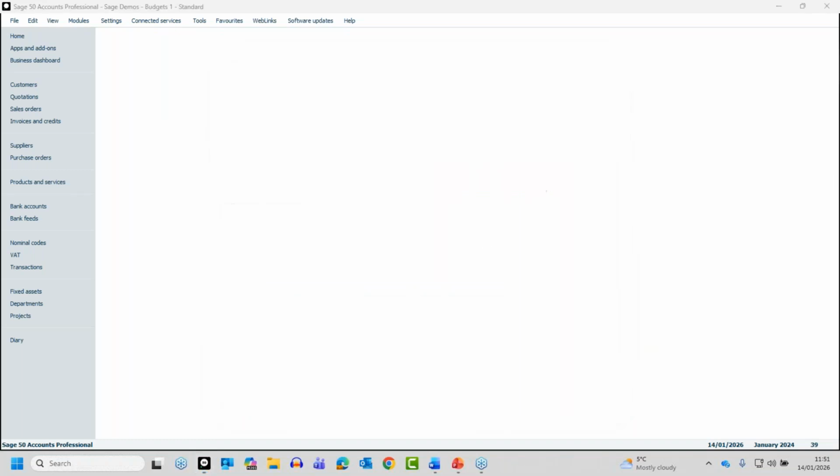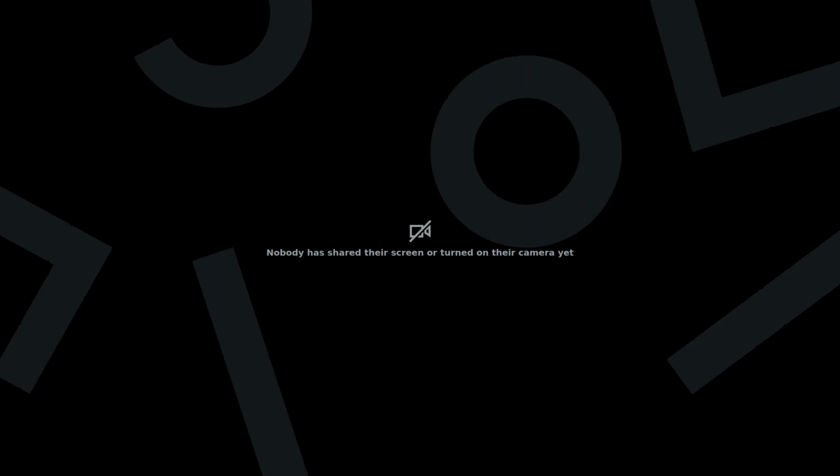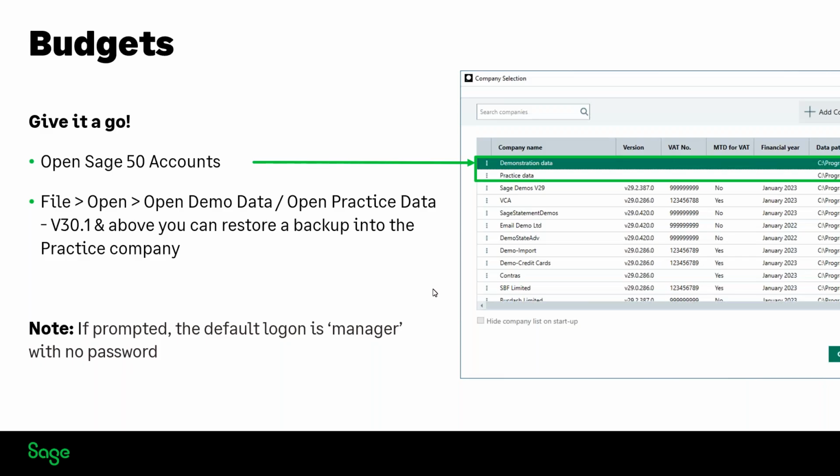When you're coming into Sage as well, if I just go back to that slide for a moment, when you're prompted with your company selection list, as well as your company or companies, if you've got more than one, you will have these two options as well, the demonstration data and the practice data. It means that you can give it a go.